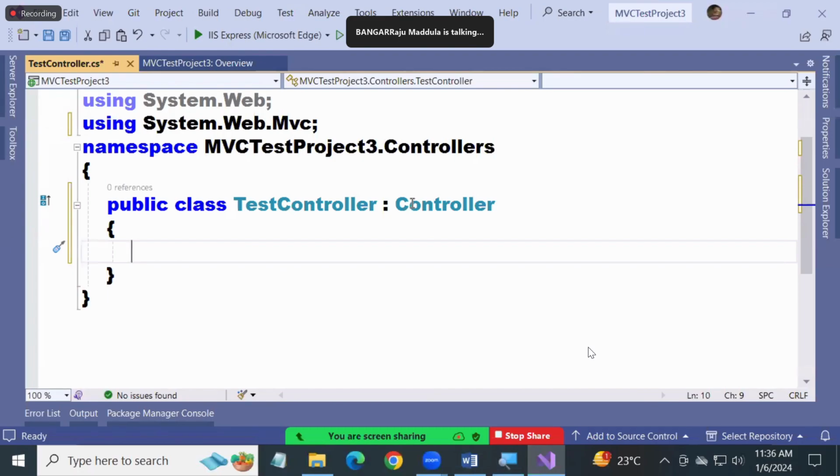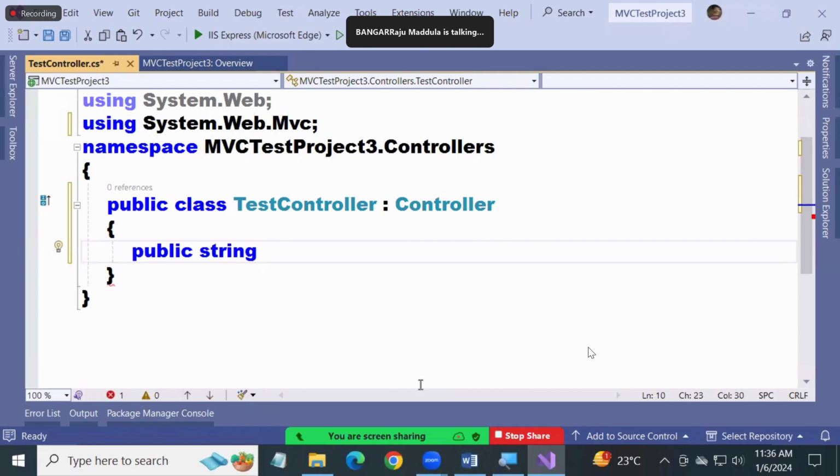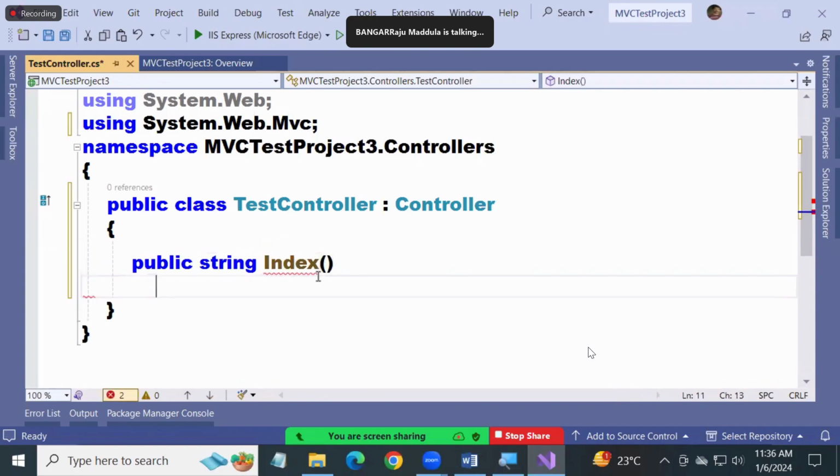Shall I write a public method in the class now? Come on guys, I'm writing a public method. Public. Okay. It has to give some result now. Actually, view should be the result. We'll talk about it. For the time being, I will take string as the return type. Okay, some name to the method, index.